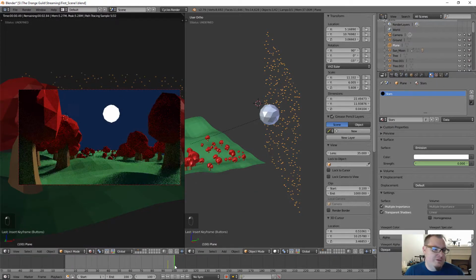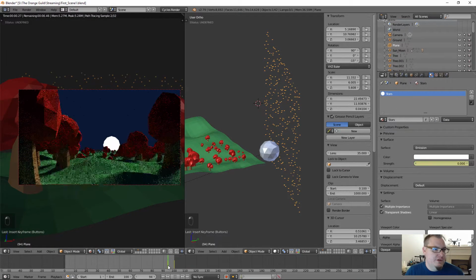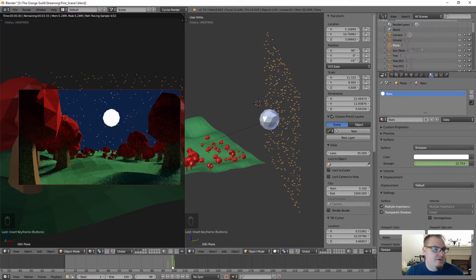And so now as we get over to the latter part of the moonrise, let's turn this back up to 30 and we'll keyframe that. And now the stars will kind of look like they're fading in as we bring the moon up under the sky. Okay.